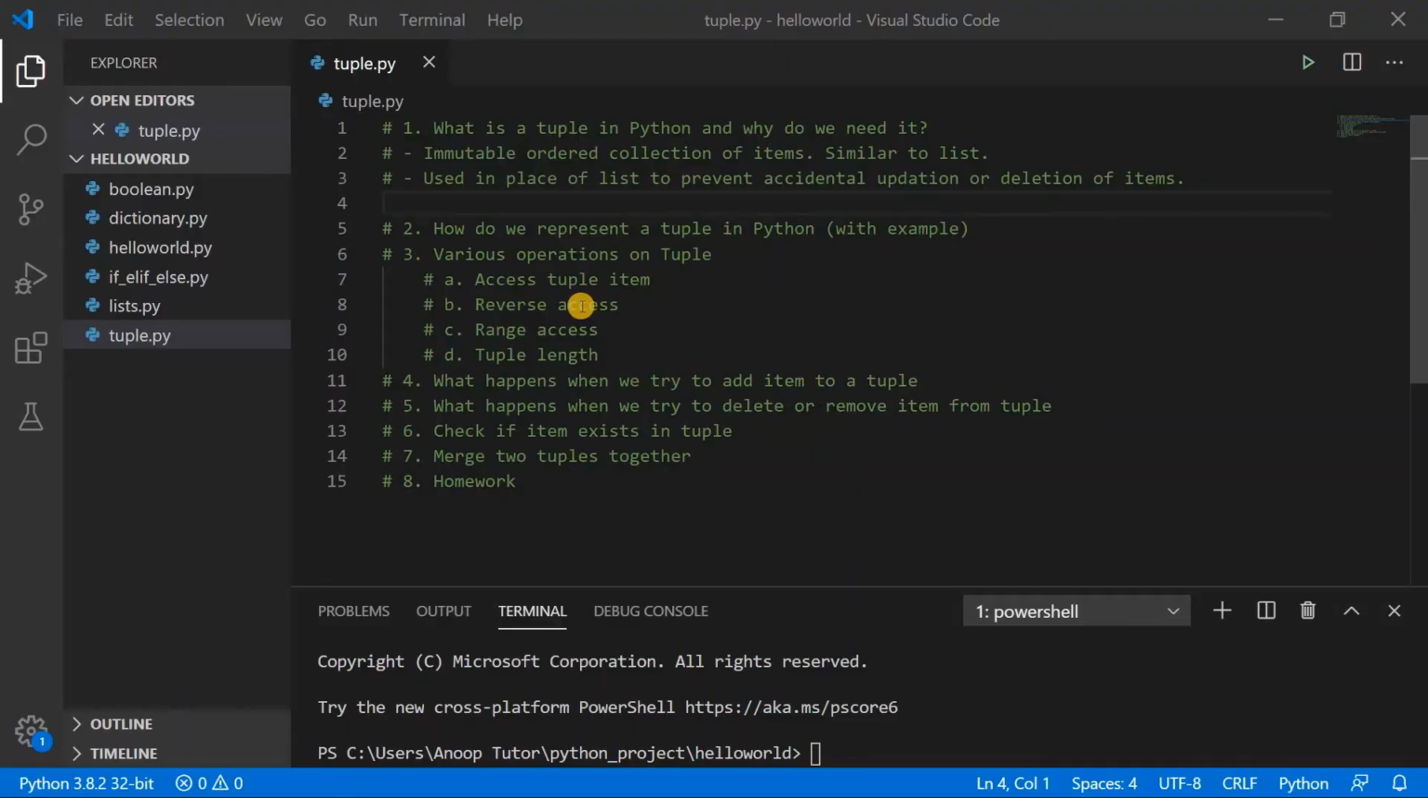You must be wondering what is a tuple in Python and why do we need it. To answer this, a tuple is somewhat similar to a list in Python. The only difference is that tuples are immutable. So it's also an ordered collection of items, but the main thing is it's immutable and you cannot update or delete any item from a tuple. It's somewhat similar to the list. You can use it interchangeably with the list, and these are used in place of a list to prevent any accidental updation or deletion of the items.